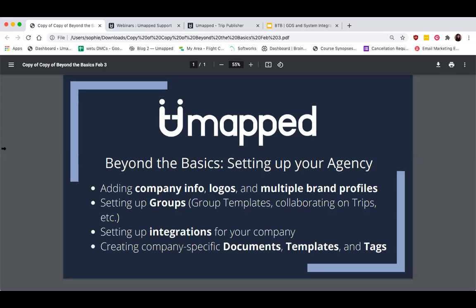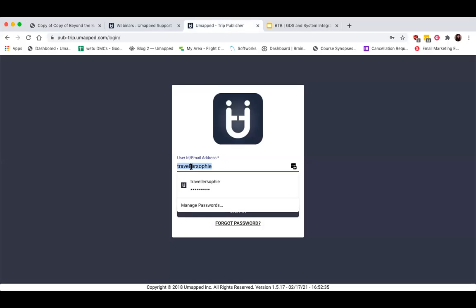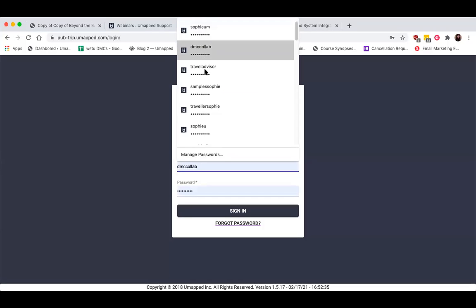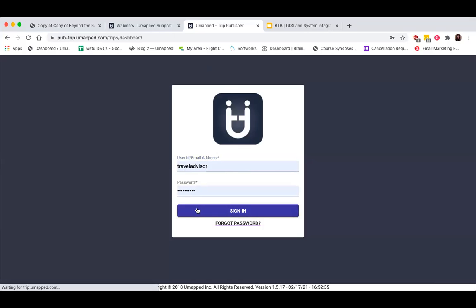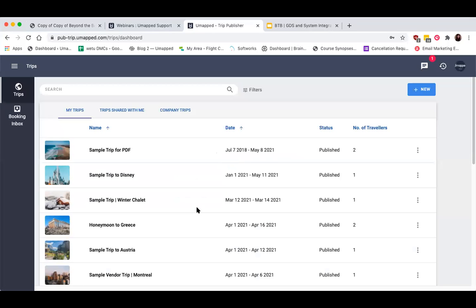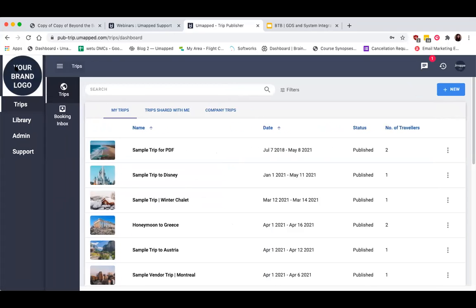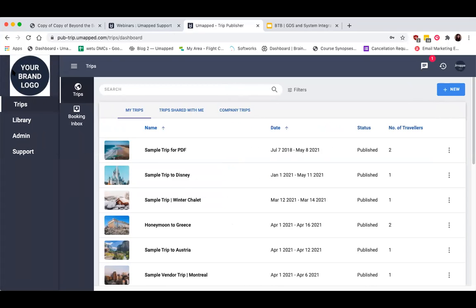All right, so with that, let's get started. Let's go to my pub-trip.umapped.com, and I'm going to log in with my credentials. And the first thing that I want to mention is that if you don't see your logo in the top left when you log into the Trip Publisher after clicking on the little menu icon, so this guy right here, it means that your logo has not yet been added to your company profile. So right now, we're going to start talking about company information and branding.